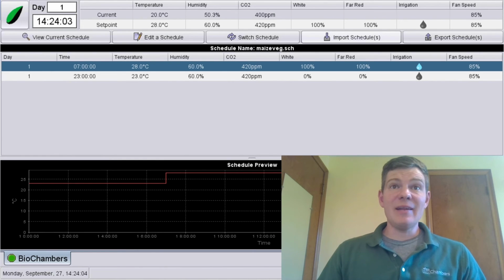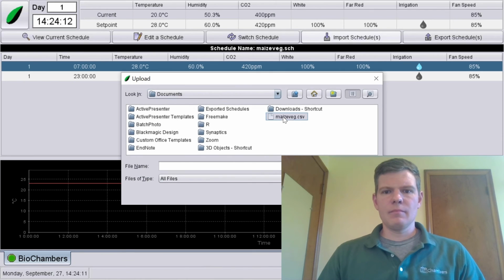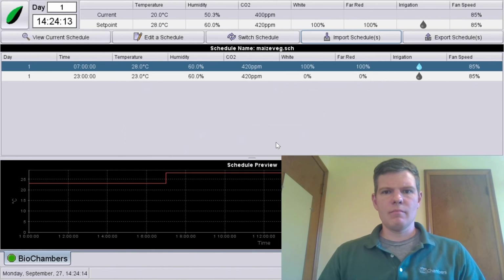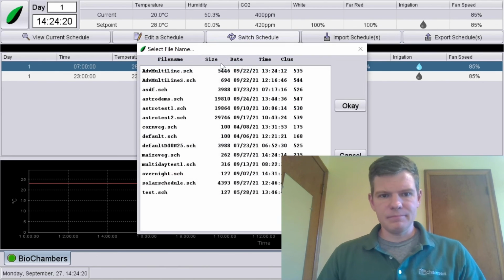When you're finished editing and making your schedule in Excel, save and keep it as a CSV file. Then import it by clicking here. Finally, switch schedules to make your new Excel edited schedule the current schedule.